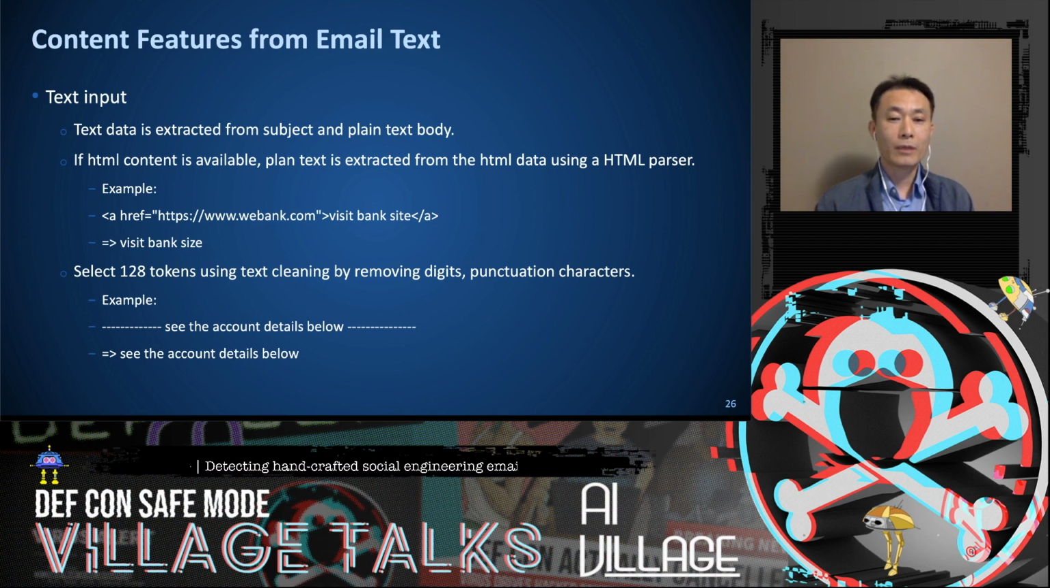And then from the extracted text, we remove less informative characters. We remove digit and punctuation characters. In the second example, there are many hyphens, but the hyphens will be removed in this step. Otherwise, each hyphen will be an individual token. Finally, we select 120 tokens as input to the transformer blocks.